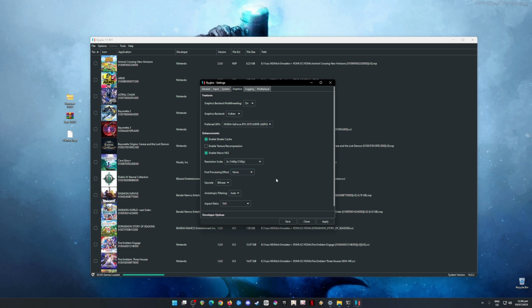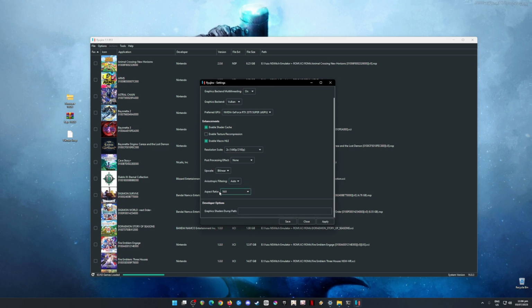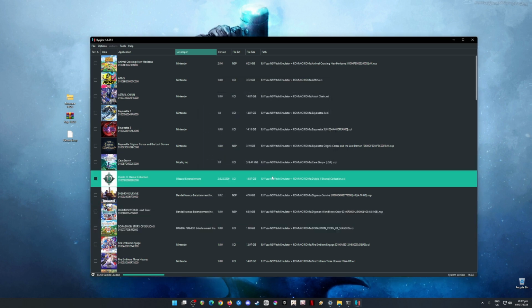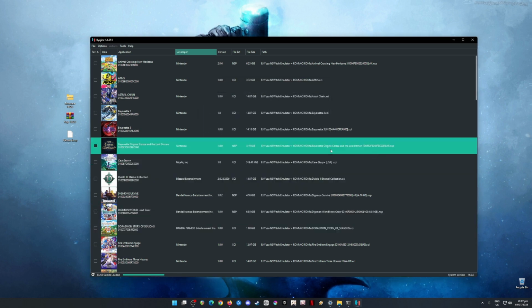Now, post-processing effects should be none. Upscale should be bilinear, anisotropic filtering should be auto, and aspect ratio should be 16:9. And once done, hit apply and save. Now your Ryujinx emulator is fully capable of playing Nintendo Switch games such as Pikmin 4.